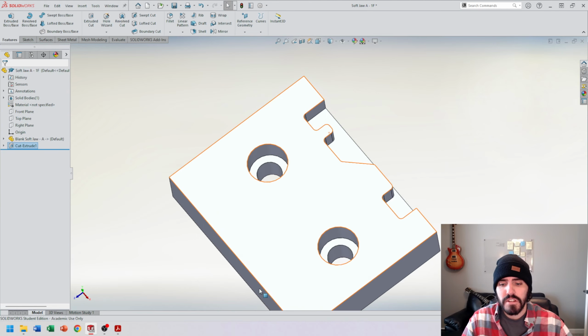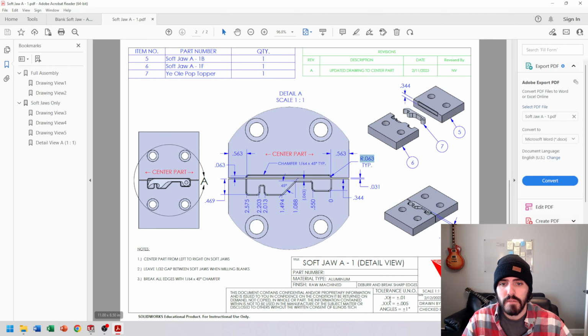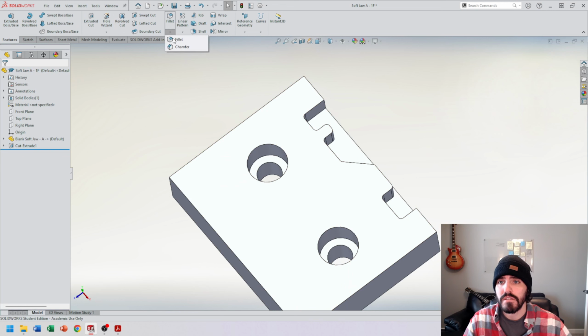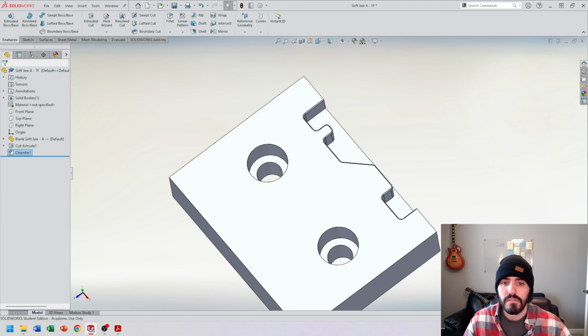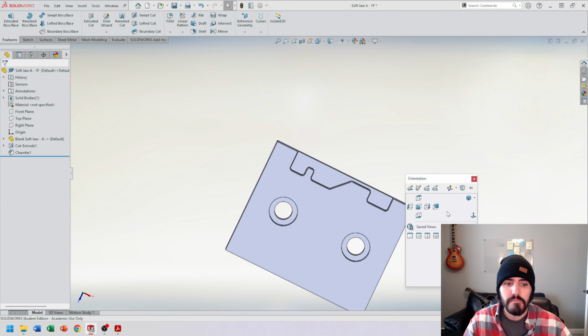And then we just got to add another typical edge break here, which is going to be chamfer 1/64 at 45 degrees. And I think I showed this in the last video when we were talking about the Ye Ole Pop Topper, but if we don't know this value and it's calling out like 1/64, we can always just go into the sketch chamfer, or sorry, the chamfer feature, and I can say 1 divided by 64, and I can grab this edge. And that'll give me the value of 0.015. Green check mark.